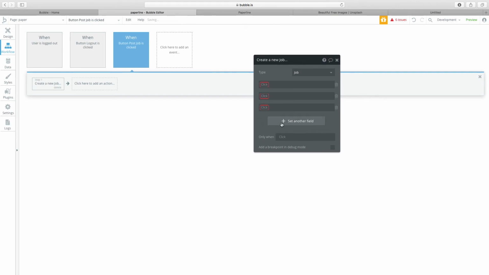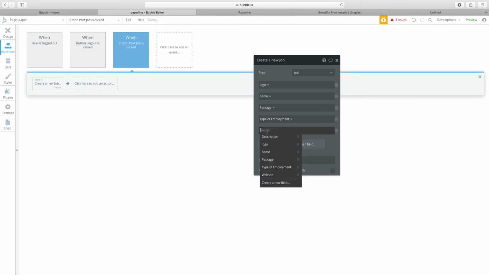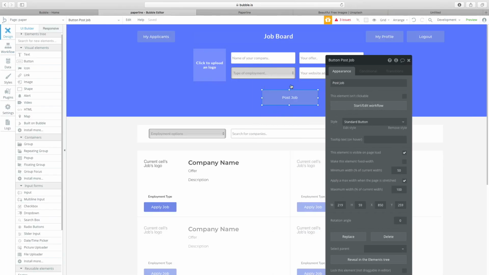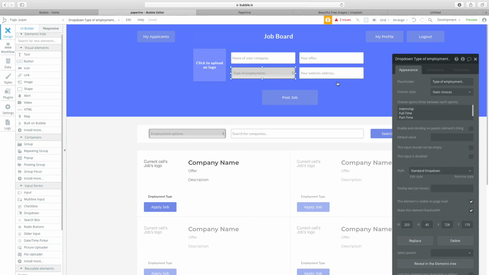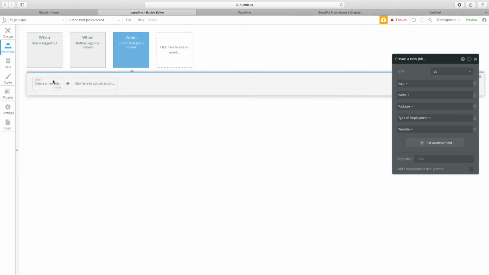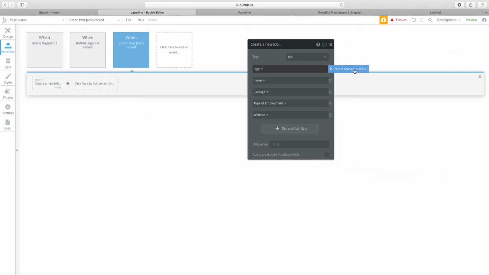You are going to save a number of things. Alright, the first thing is I'm going to save the logo, the name of the company, the package, the type of employment, the website. I don't know if I have the bio actually ready. It's okay if you actually have it on the data set. I'm not going to use the bio field for now, but you can have it. Anyway, so I'll go ahead and save the logo.